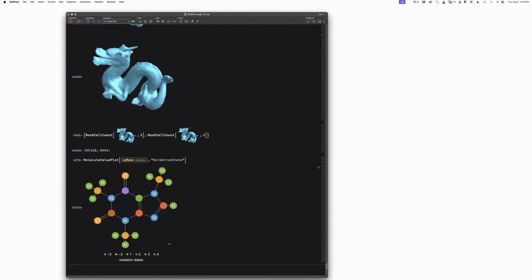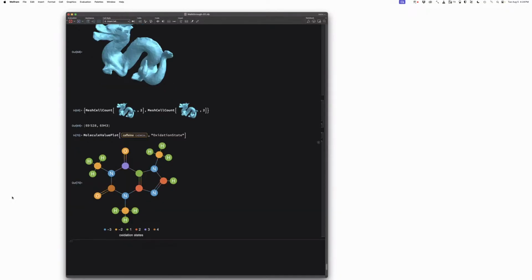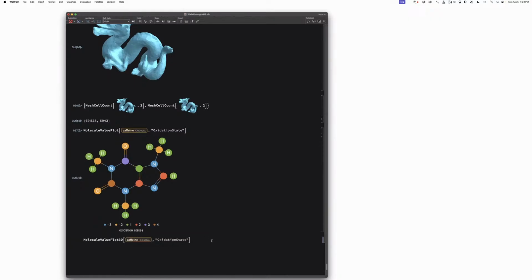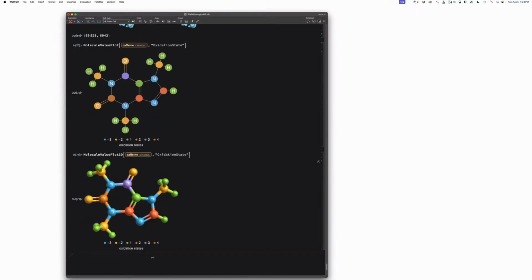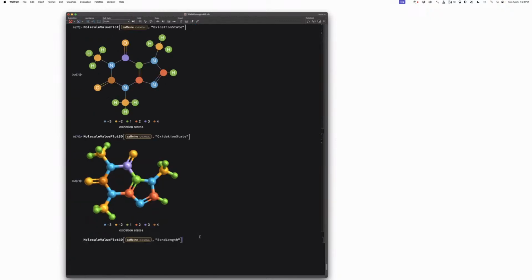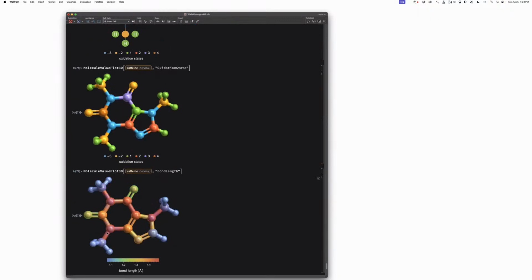So for example, we can do the same thing in the 3D case, molecule value plot 3D, with a caffeine molecule showing oxidation states. But now we can do something like show the bond length, which is a continuous variable, and most bonds are a bit over an angstrom in size here. So this is showing the colors of these bonds by those lengths.